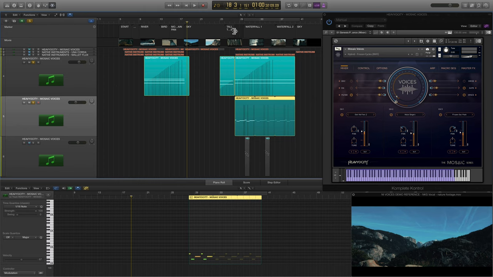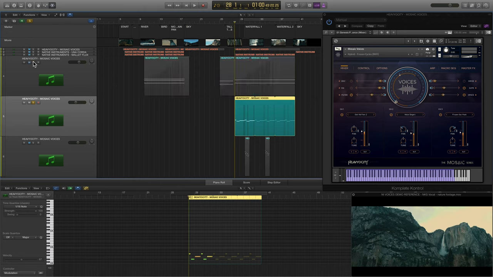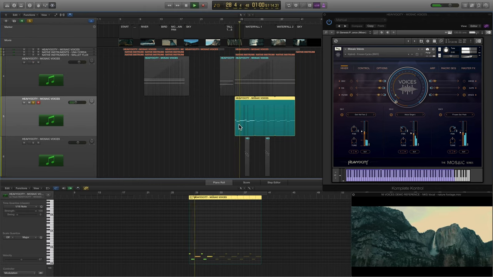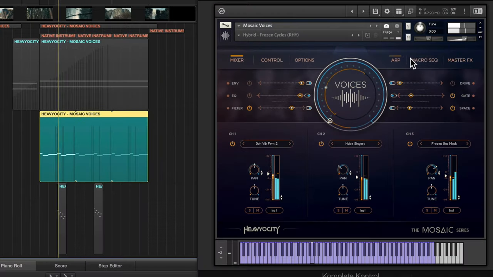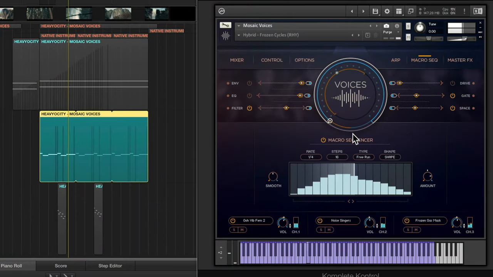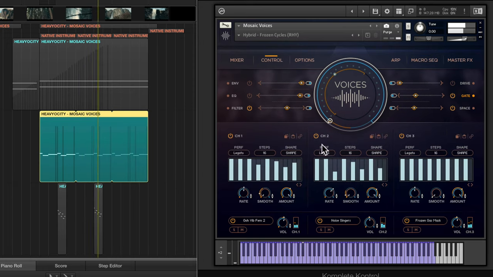It's almost the same story with a third track using Mosaic Voices. This time automating the gating, filter and space parameters to a variety of note divisions so that they kind of bounce off one another.